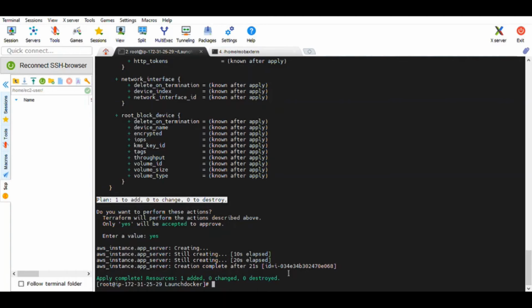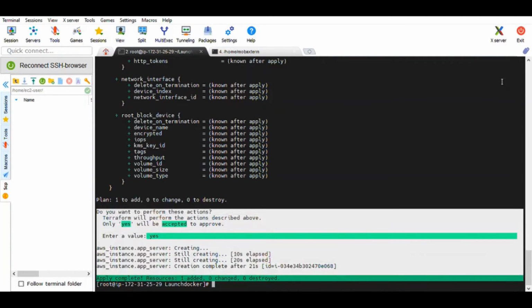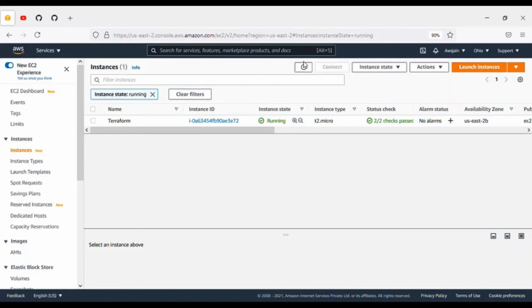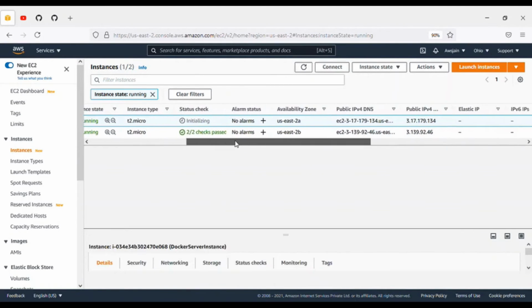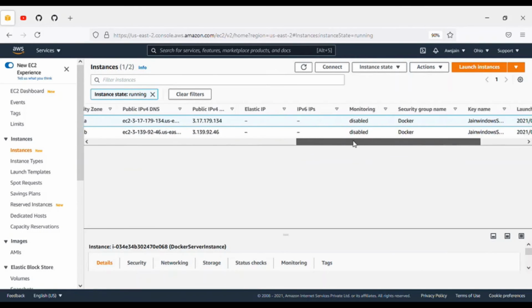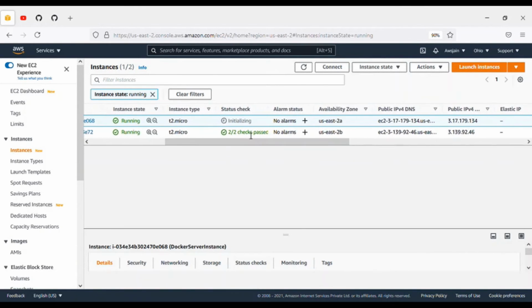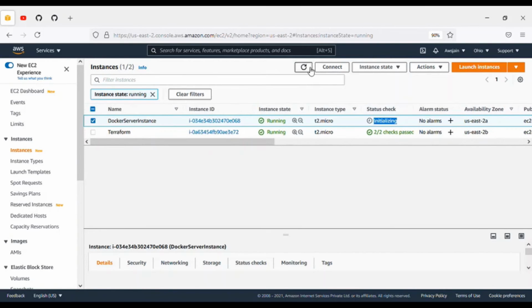Once it is completed, let's access our AWS console and see how the server is deployed there. Let me refresh and reload this. Okay, you can see that our instance is getting deployed. We have to wait until the status check is completed. Only once the status check passes will all our installation process be finished. It will take a couple of minutes.